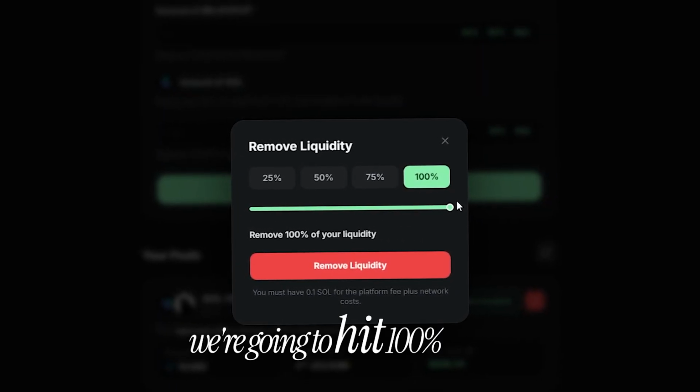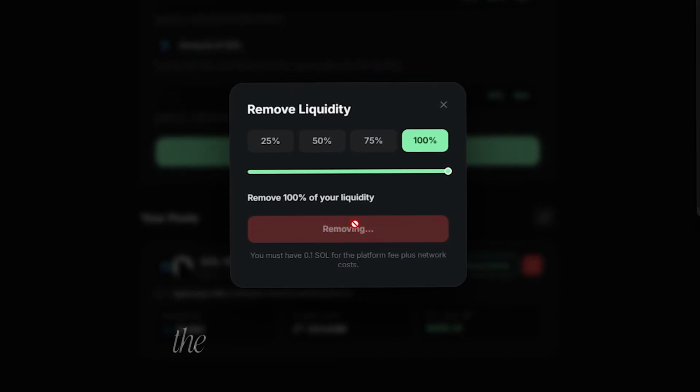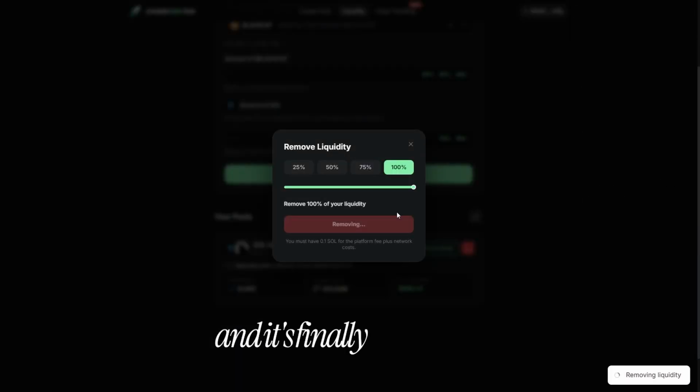So what we're going to do is hit 100%. We're going to remove all that liquidity. It's going to go straight into our pocket. We are pulling the rug, ladies and gentlemen, and it's finally our turn.